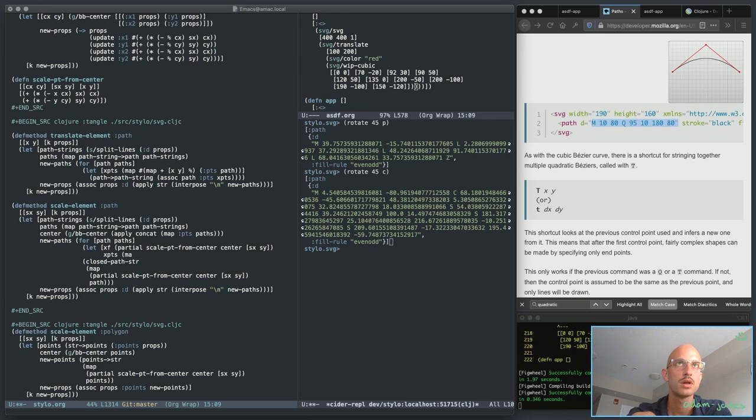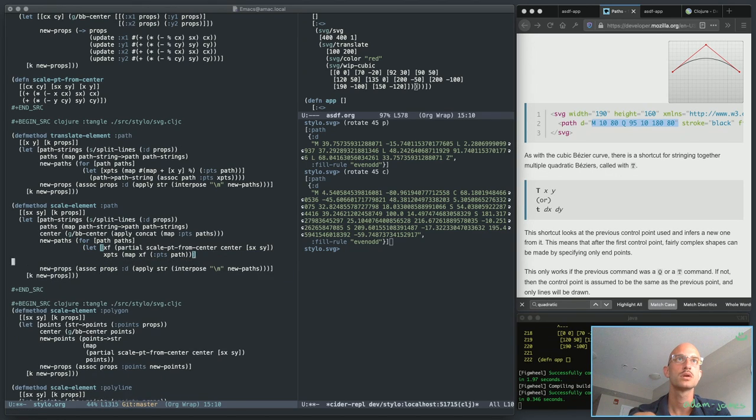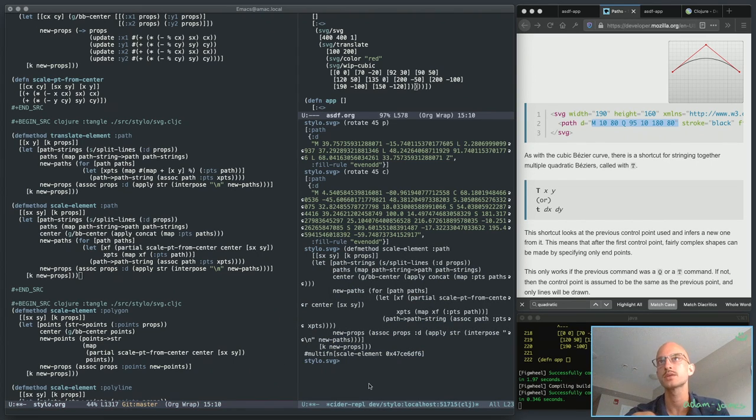map xf over points from path. Oop, did I goof? I did, I goofed. So that's the let, and then we copy this bit here. We don't need any of that anymore. Paste that. Oops. Okay, so that's new paths. Then we should be good. Let's see if I broke it.